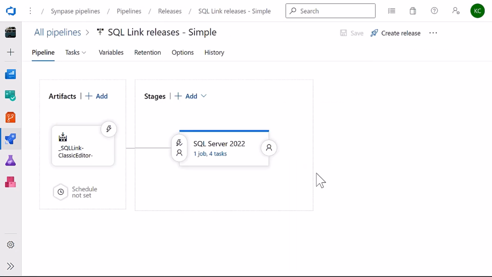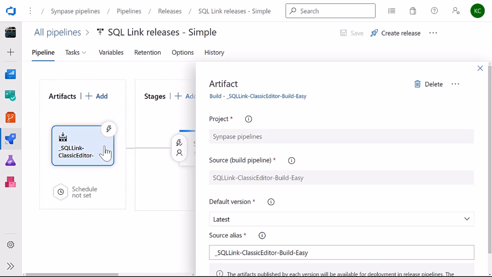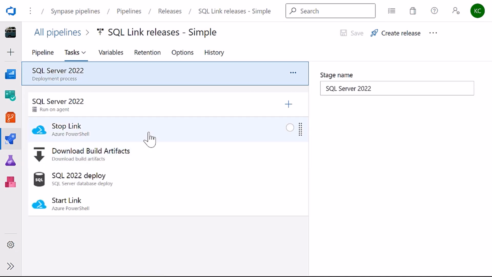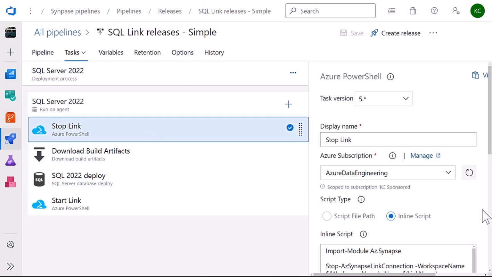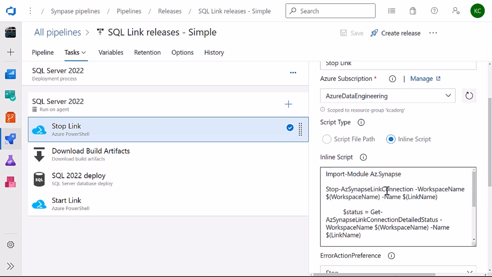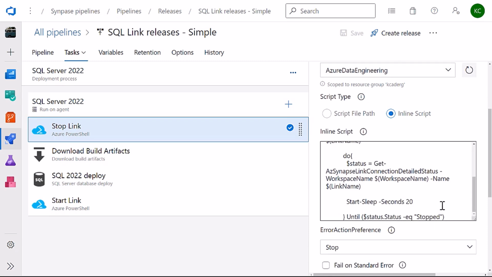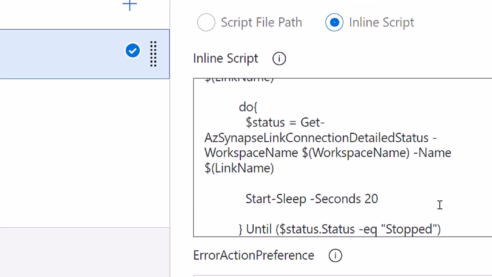So if I click on edit on here, you can see first of all I specify which artifact to use, which in our case would be the one that we created in the classic editor, which contains the DACPAC file. And then from there, we can select various tasks to be performed to do the deployment. So here, I'm actually stopping the link by using a PowerShell command, as you can see here, and then polling the status of it basically every 20 seconds until it's stopped. And I can zoom in a bit to show you that.